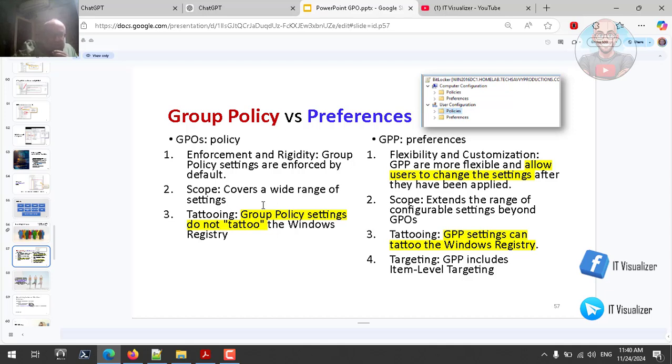So for example, if I disable the group policy, the setting should be removed, but if it is tattooed, then we cannot remove it. Even after disabling the group policy, it is still there. We need to remove it manually. So this is tattooing. Let's see here the comparison.